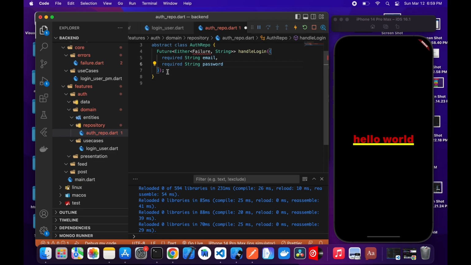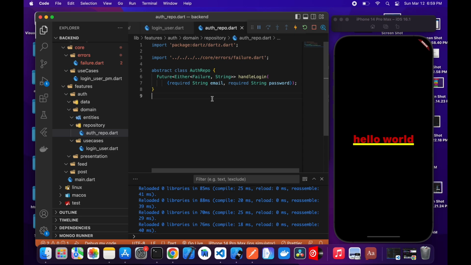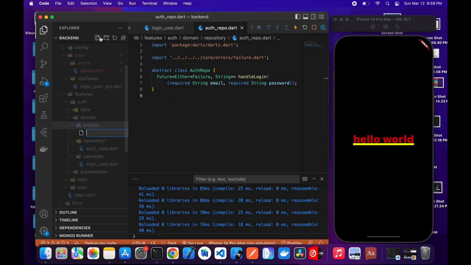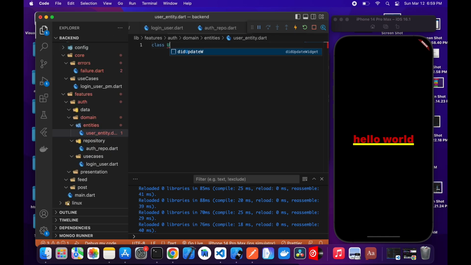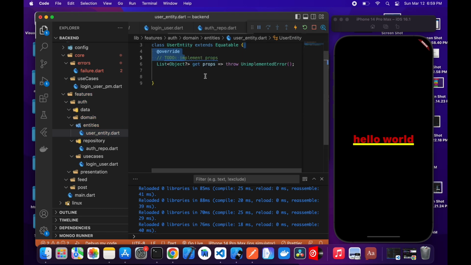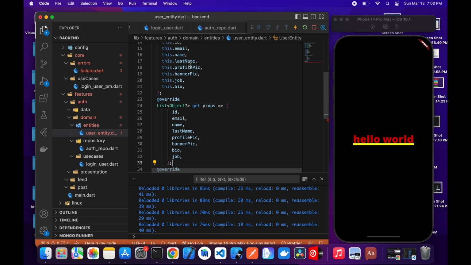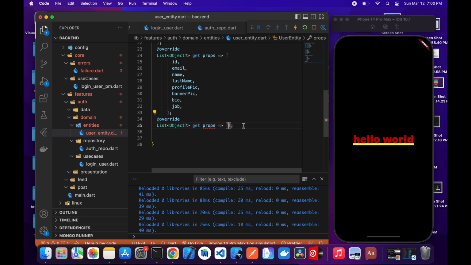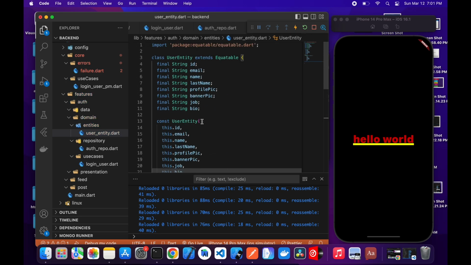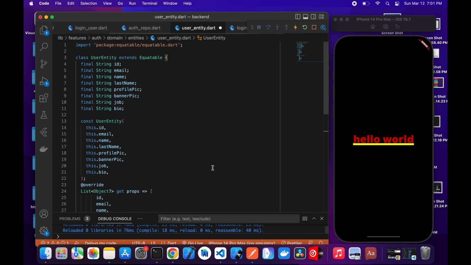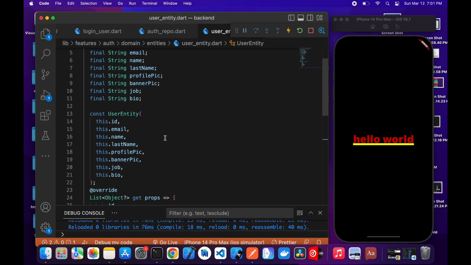Okay, so the next step that we have to do is we have to create an entity. All right, so it's going to be a user entity. For the user entity, I'm just going to copy and paste the entity that I already created here because I don't want to waste your time typing these values. These are just the values that we're going to use in our data. So you'll see right now here, and I'll walk you through that really quick. We're going to have an ID, an email, a name, last name, profile picture, just the regular basic data types that a user has.